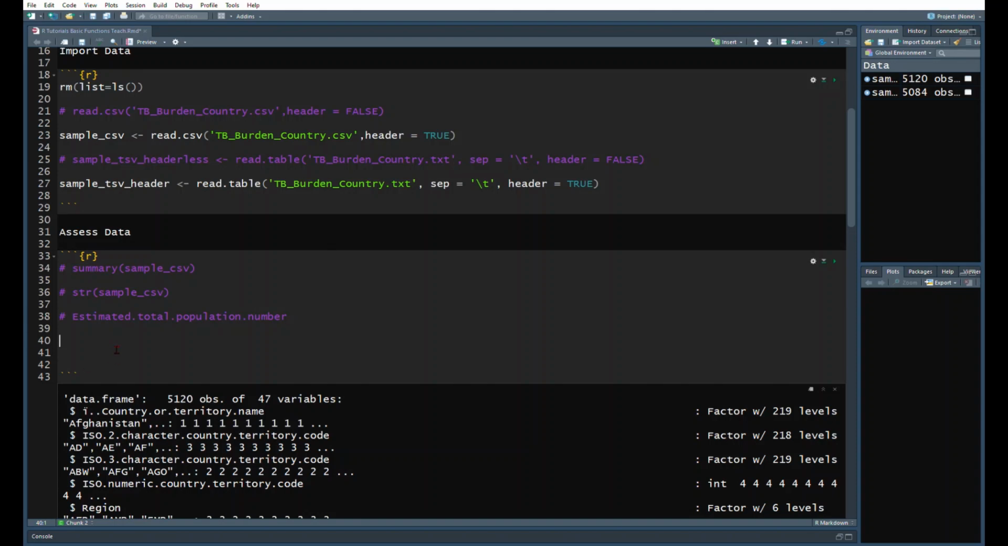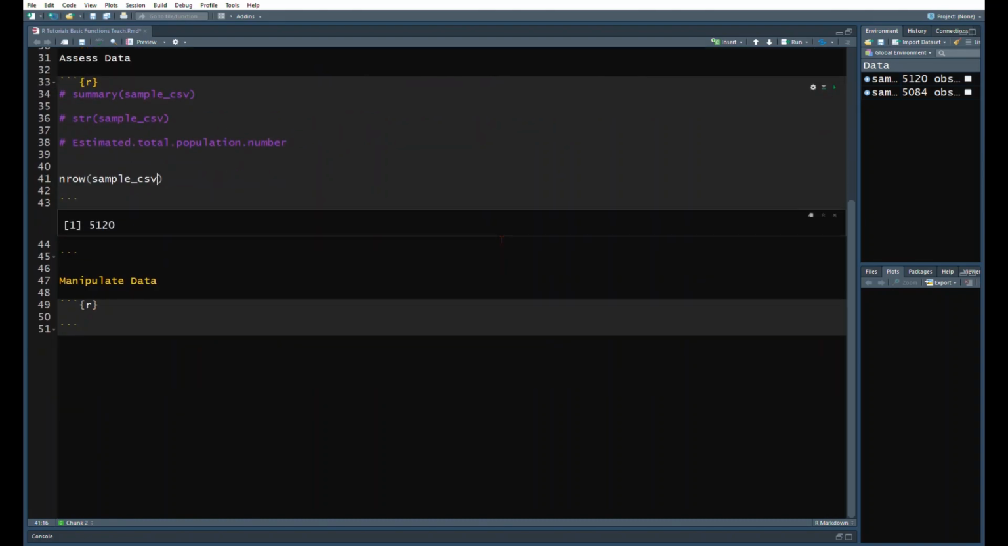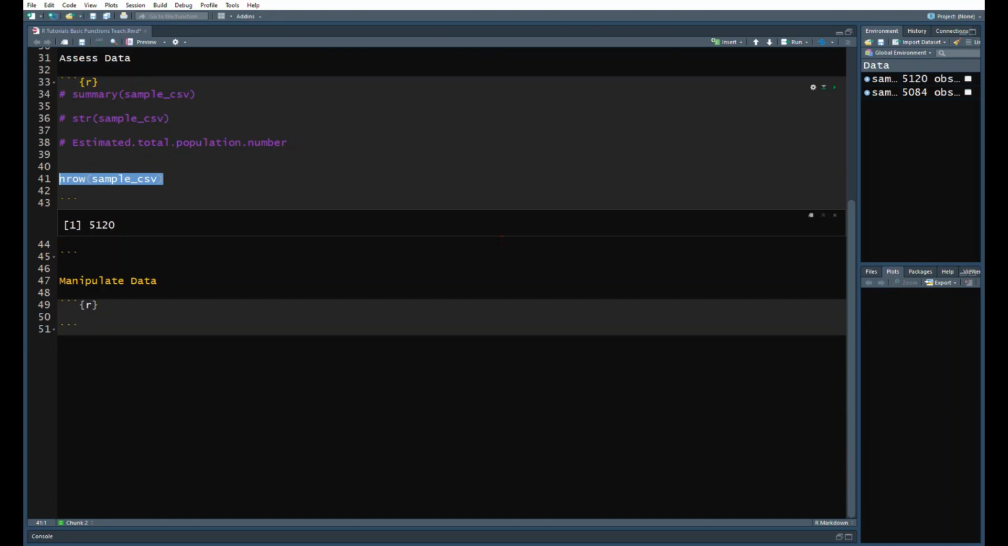Now let's inspect how many rows this data frame has. We already know it's 5,120, but what if you want to get just a single number instead of all this information on the screen? There's a command for that. Can you guess what it is? Let me show you. nrow sample CSV file. This will give the number of rows in a given data frame. Once I have it, let me comment it out as well to keep the screen clean.